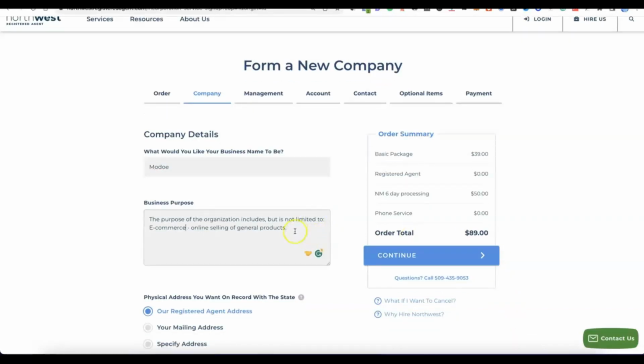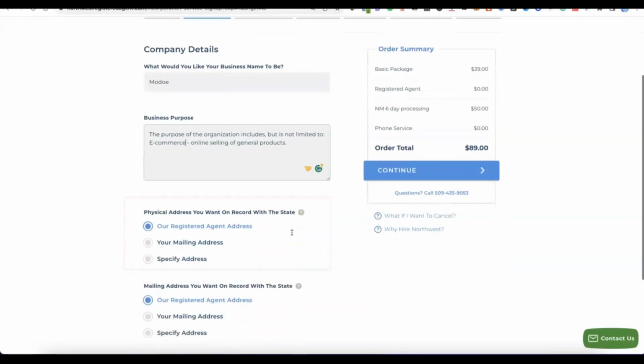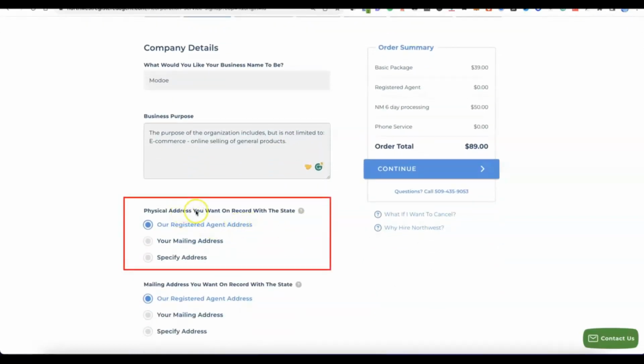So the next thing you want to do now is to scroll down. When you scroll down, you're going to see here it says physical address you want on the record with the state. So the option here is that you can use the business address with the registered agent we're going to be using, which is Northwest Registered Agent. They're going to give you access to their own US address that you can use to form your business. So it says our registered agent address, your mailing address, or specified address. If you want to use your own address, you can just choose this, but there's no point in doing this because you can easily use their own registered address for free.